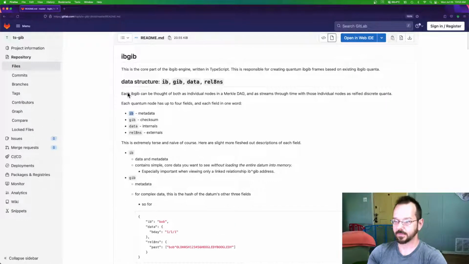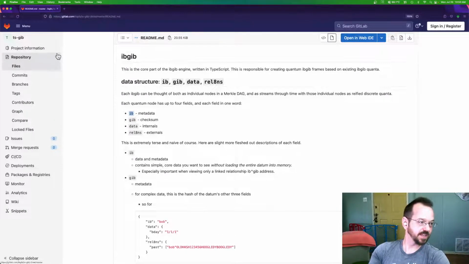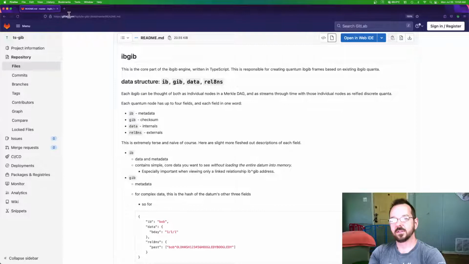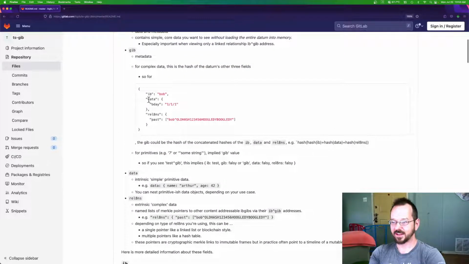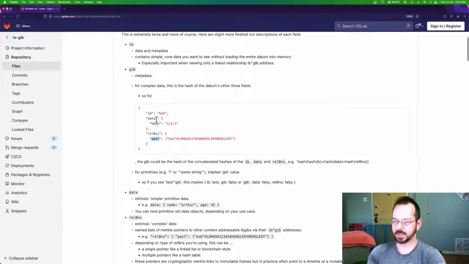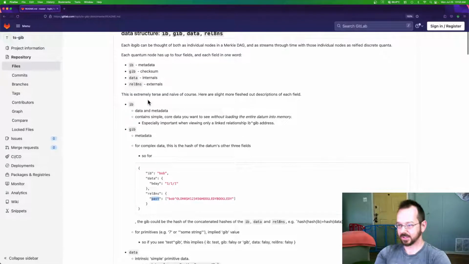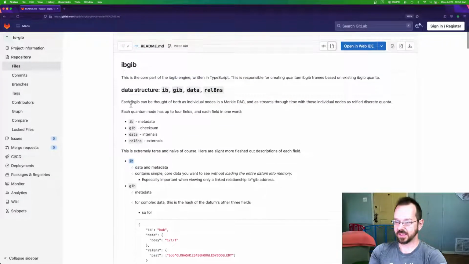So I've been going over, if you could tell beyond my huge picture there, GitLab, ibgib, tsgib. I think you could maybe see the address, maybe not. Anyway, these are the four things I've been going over. Data is intrinsic data. Relations are the edges or links, named links. You can think of these as primitive ibgib actually also, but that's for another time. And then now I'm talking about the ib.